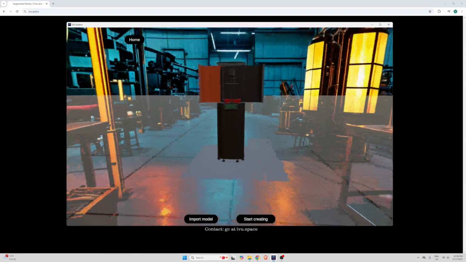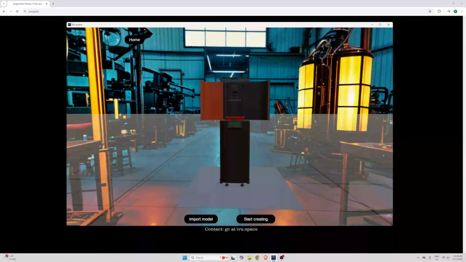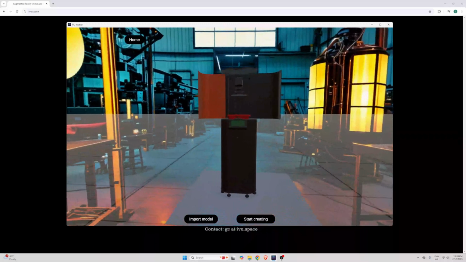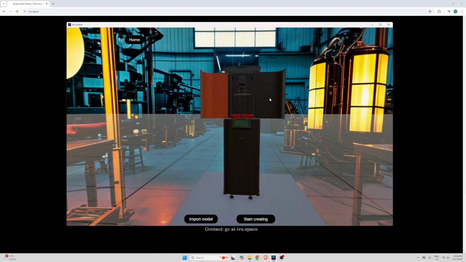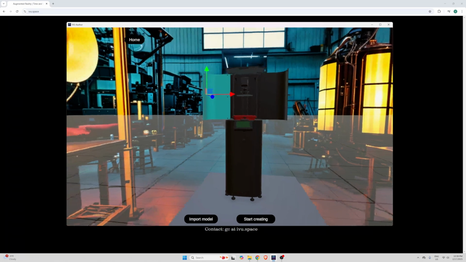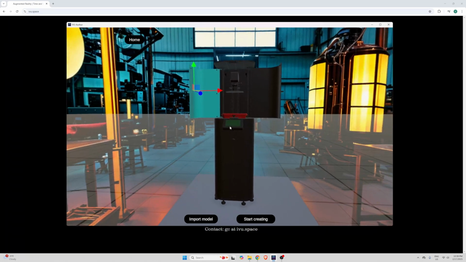I have one here ready to go. And a few things to point out right away. You'll notice that for some reason my right door and my left door are not the same color. This is a bug and I'm looking into it. But what's important is that when this is displayed on a tablet or a phone, it works perfectly.